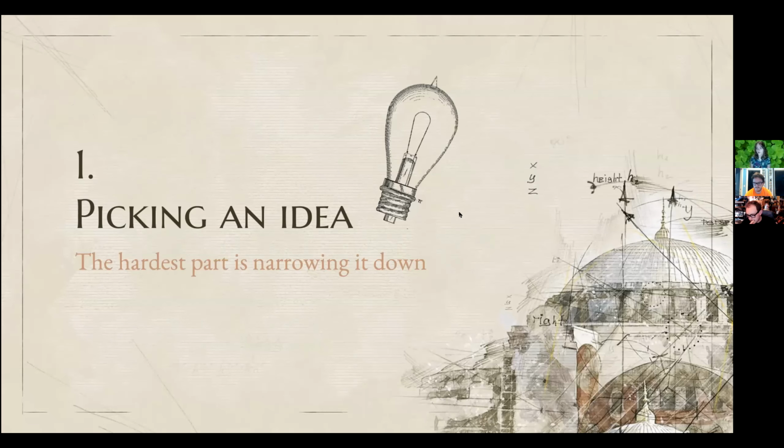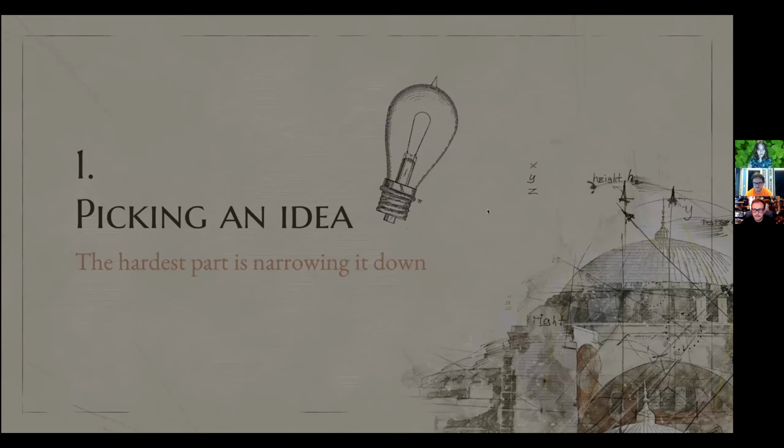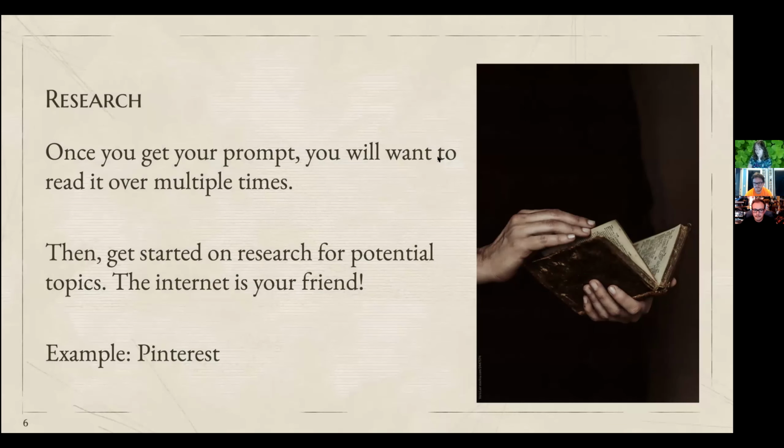Okay, so moving on to the actual steps of the creative process, starting with picking an idea. I'd say the hardest part of the process is brainstorming and then narrowing it down. So the first step when you're choosing an idea is to do research. Once you get the prompt, the same as if you're getting a script for a movie and you're designing the set, you want to read it over a couple of times to fully understand what either the client or the design challenge is asking for in this case.